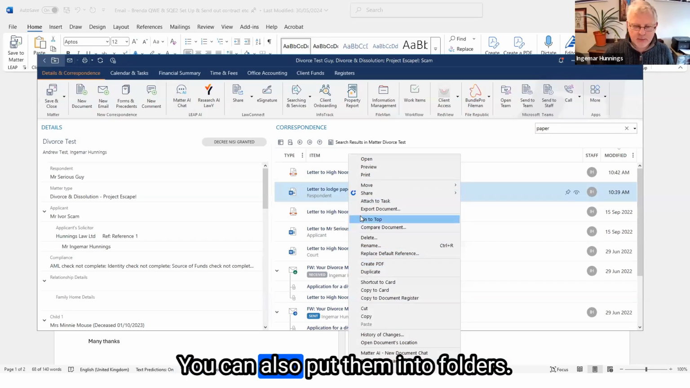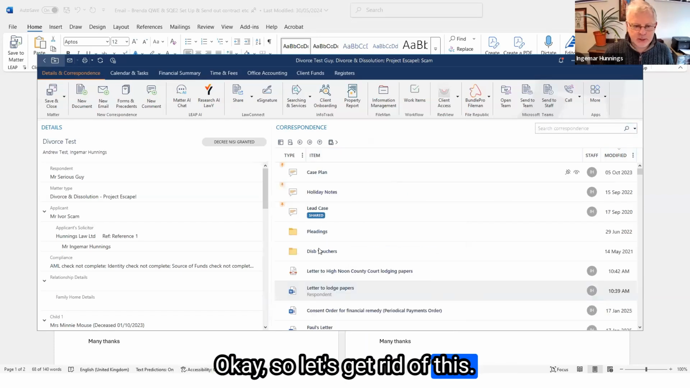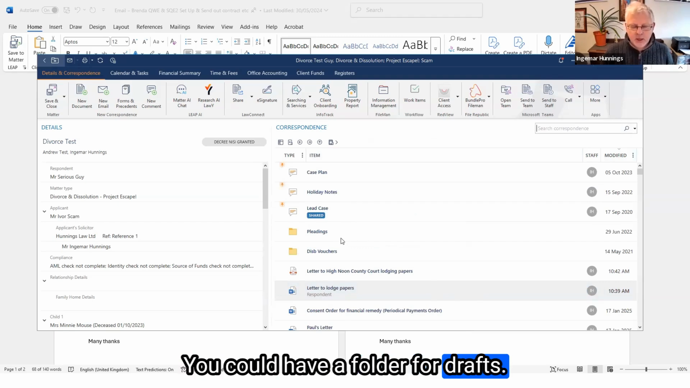You can also put them into folders. So let's get rid of this, and you can see you can drag and drop to pop them into folders. You could have a folder for drafts.